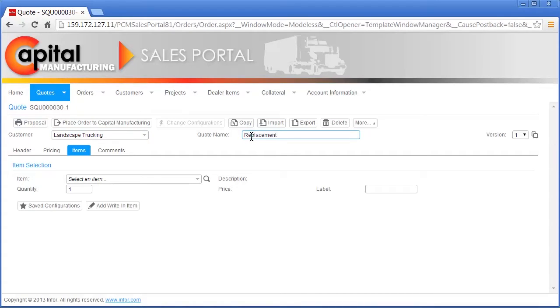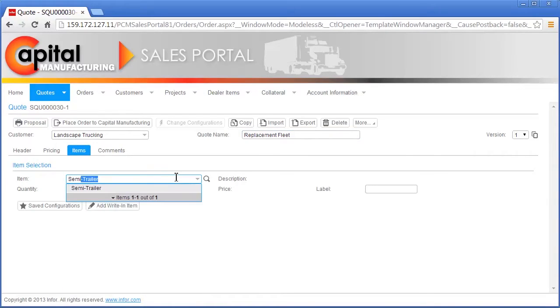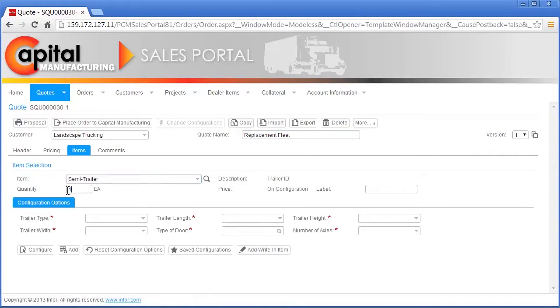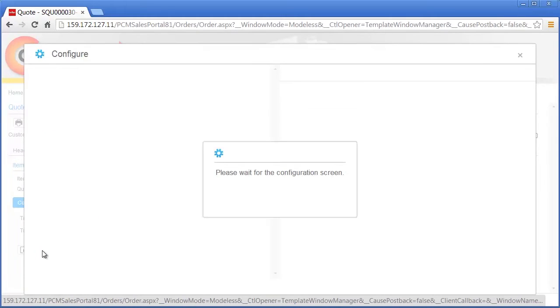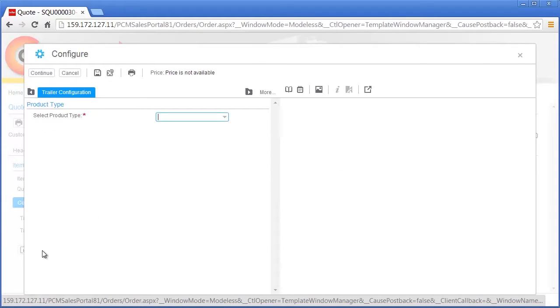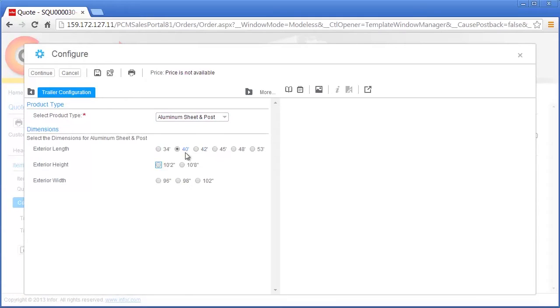The request for quote calls for a quantity of 20 custom-built semi-truck trailers, so Nick selects the semi-trailer from the list of items. He updates the quantity to 20 and begins the configuration process to select trailer options based on the Landscape Trucking request for quote. As Nick selects Capital Manufacturing trailer options, the list of available options is automatically filtered to only display valid option combinations based on his previous selections.